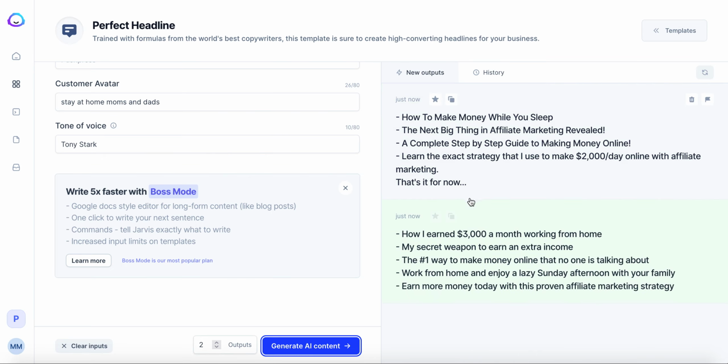It's got a bunch of different ones, and what you want to do is go ahead and look at the best one you think. I'm going to go ahead and say how I earn more money today with this proven affiliate marketing strategy. Work from home, enjoy a lazy Sunday afternoon with your family.